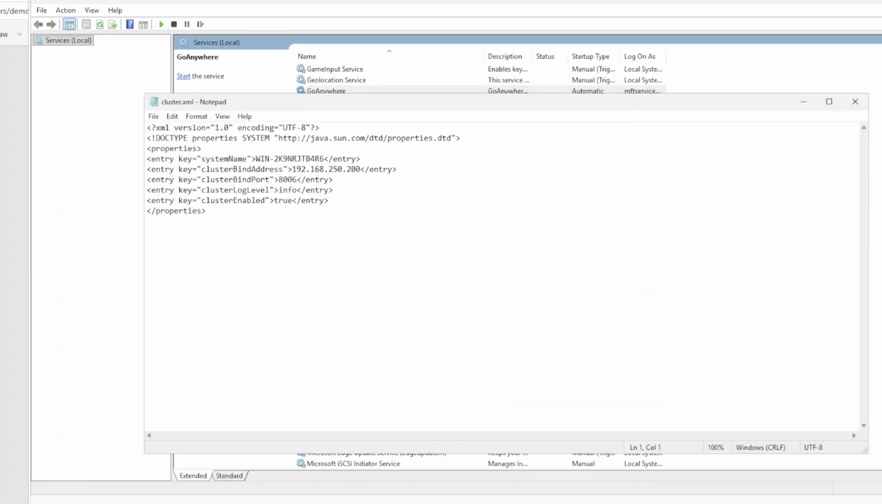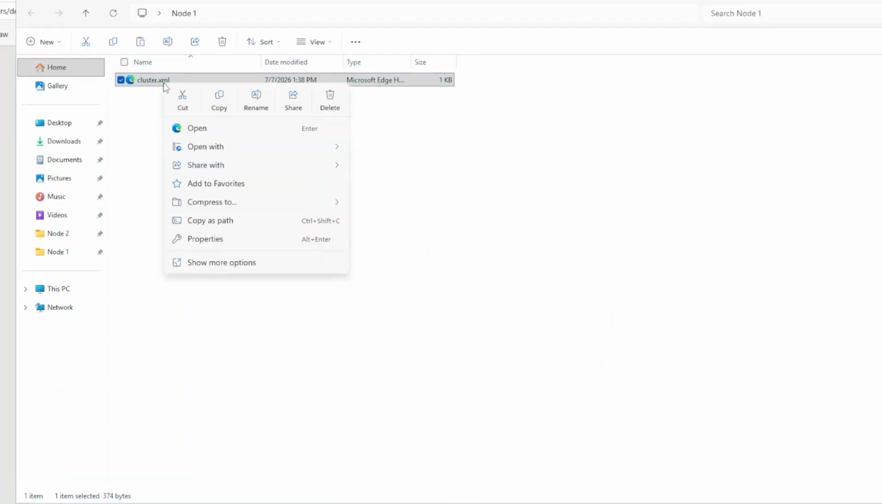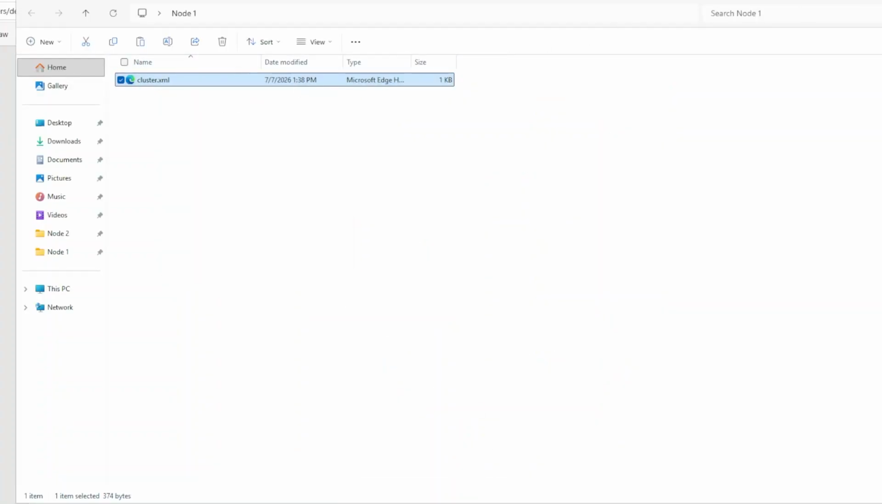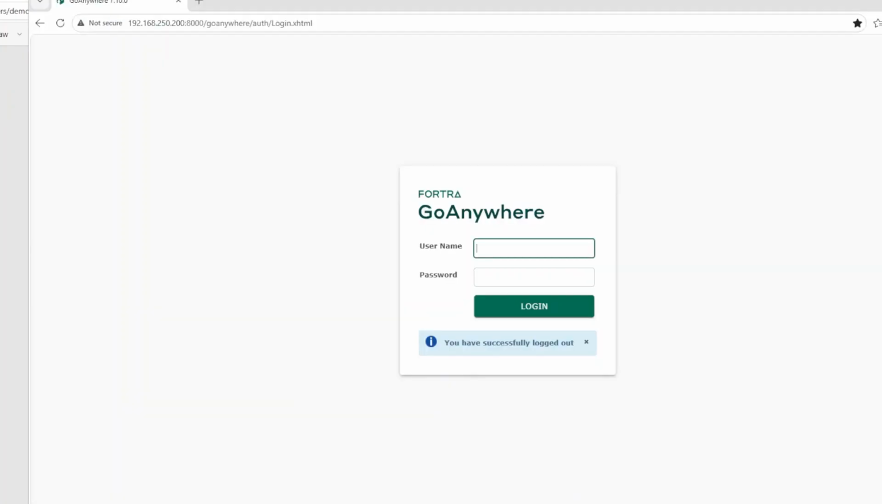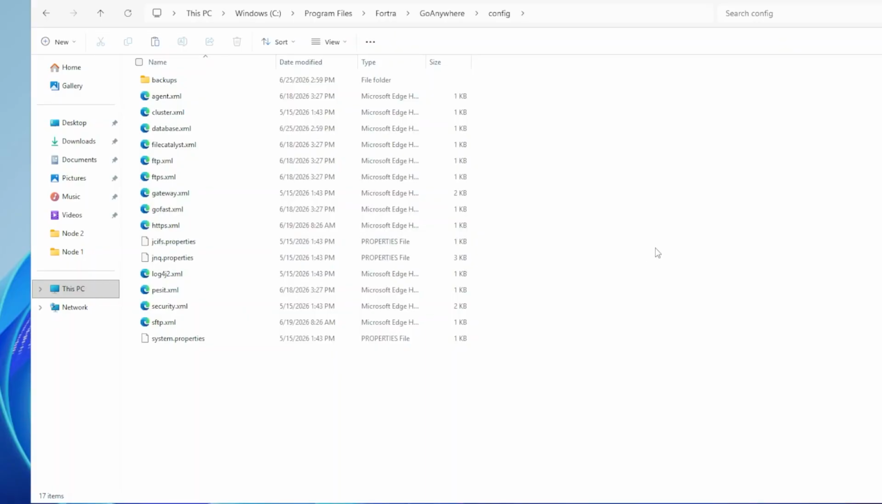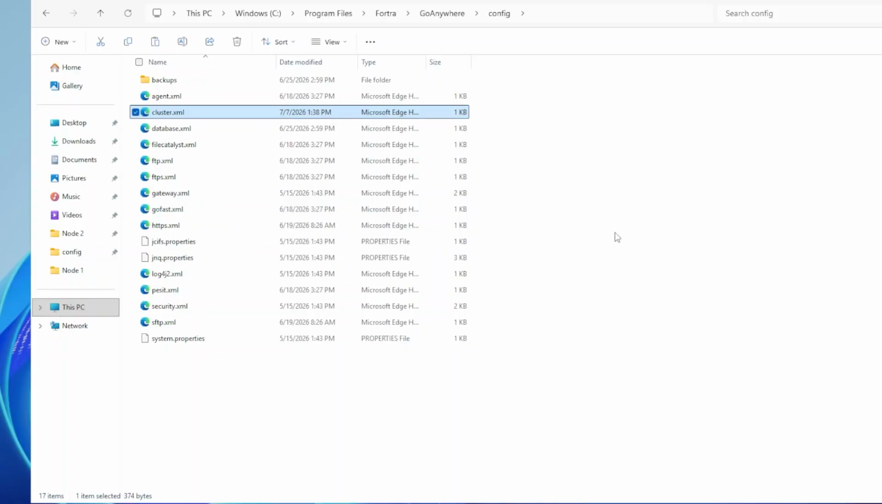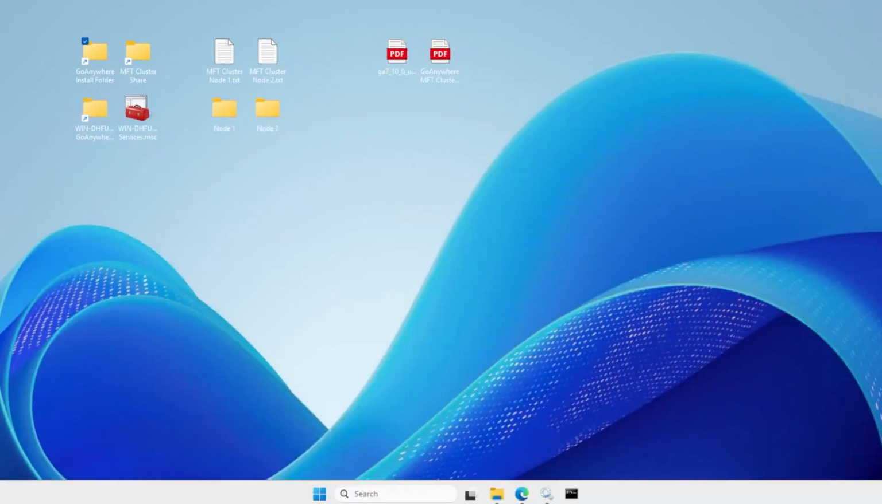cluster.xml file. You'll see here I put my host name in here, my IP address, and a port that's available, and set the clustering to enabled, set to true. So here is my cluster XML. I'm going to copy that to my install folder. I'm going to go into the config folder, and we're just going to go ahead and paste that. We're going to replace it. And now we're going to go ahead and restart GoAnywhere.